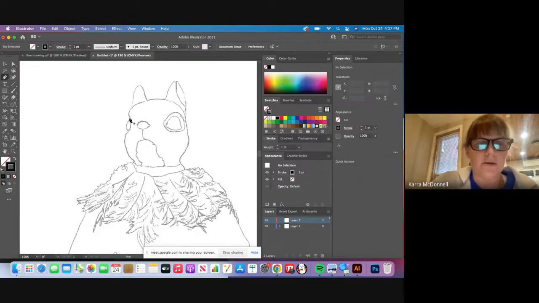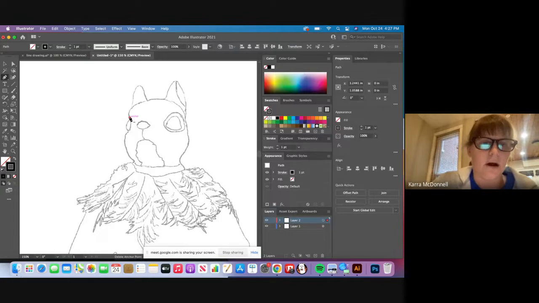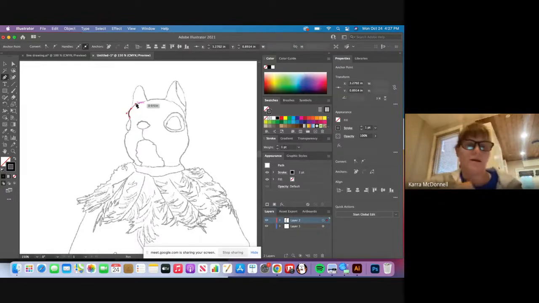All right, so you click, and then I'm going to come up here and make another click, but while I'm doing it, I'm moving it. It's like a click and move at the same time. And then you can use these little handles and change the shape of that line, and there you go. Then you go up, make another one.